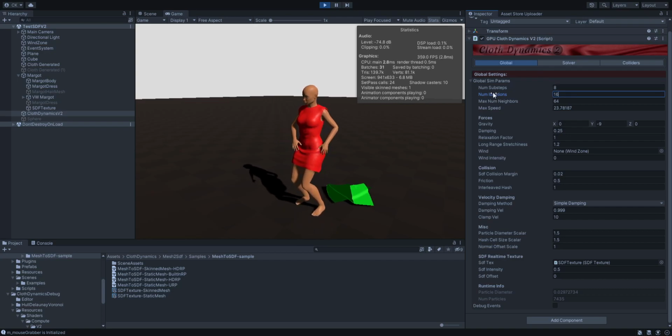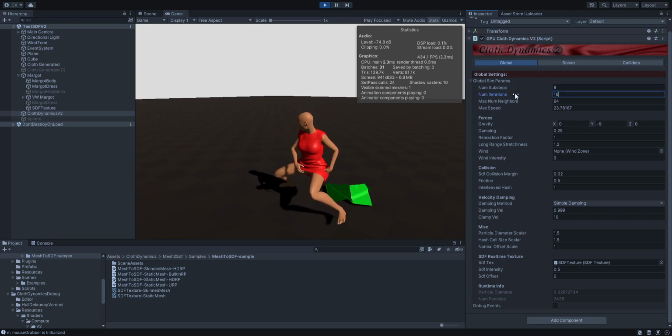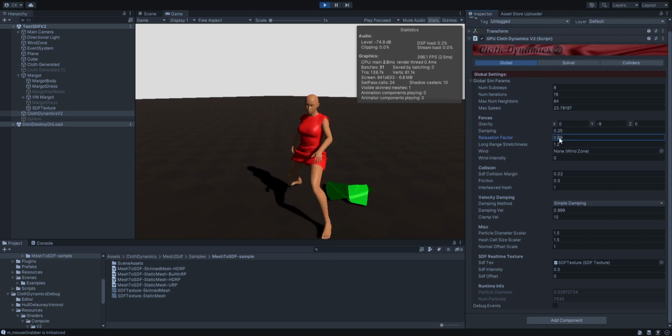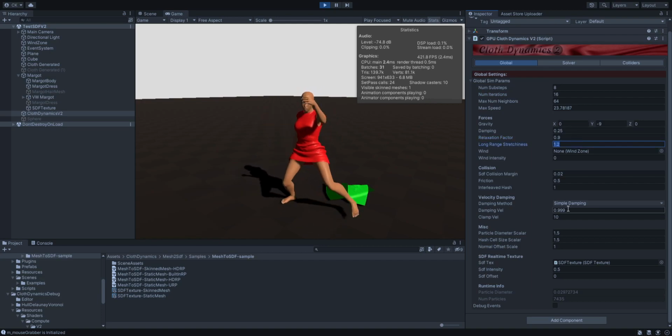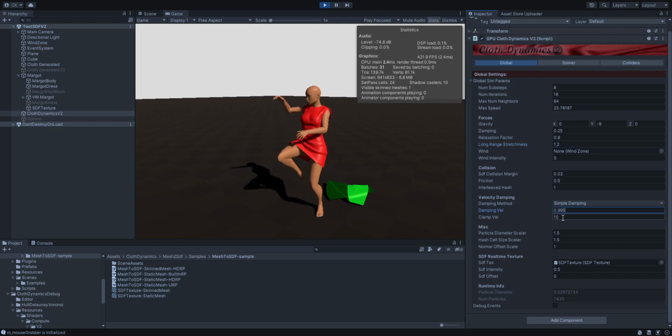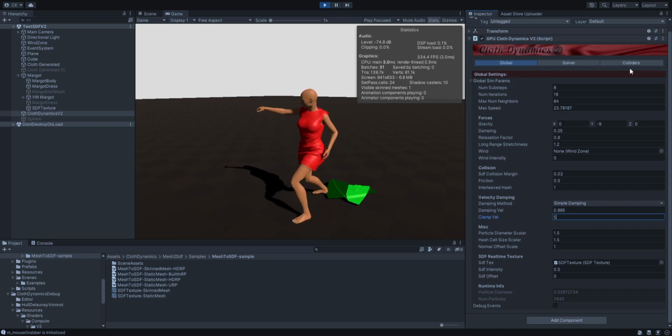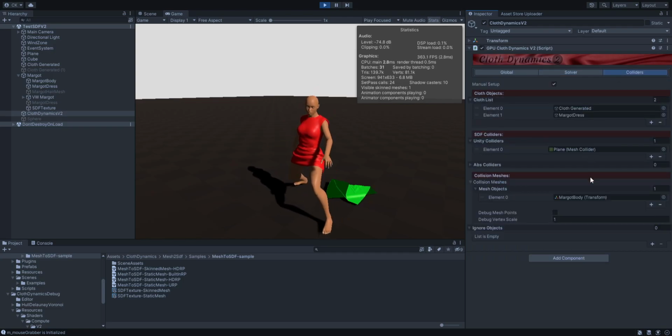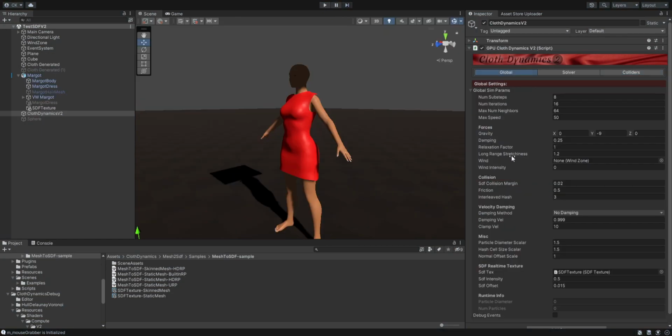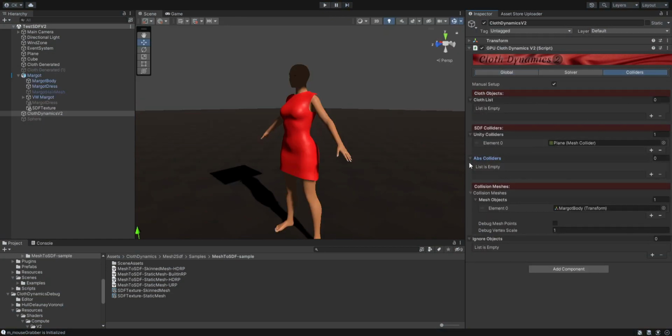Normally it works better if you have a higher iteration value, but as I said before, higher values might lead to jittering. You can also play with the damping here, and this also really helps with the quality. You also don't need to use these ABS colliders, but of course you can still use them.